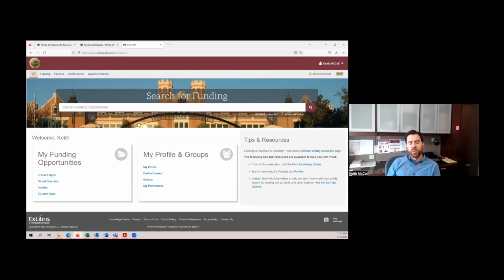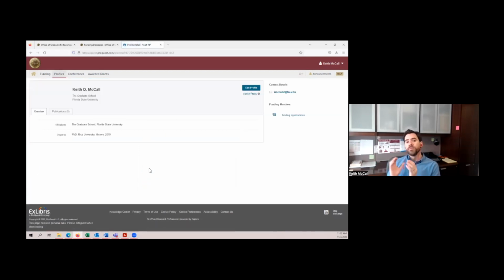You'll do that with your FSU ID and your FSU email, and then it'll bring you into this sort of standard search page. And I recommend the very first thing you do is go in and set up your profile. Having an account doesn't mean you actually also have a Pivot profile, and you don't have to have a Pivot profile to use Pivot, but it's worth it because if you have a profile, Pivot will use that to push some funding opportunities to you based on your profile, and you don't even have to do anything to search for those. They will just automatically populate for you.